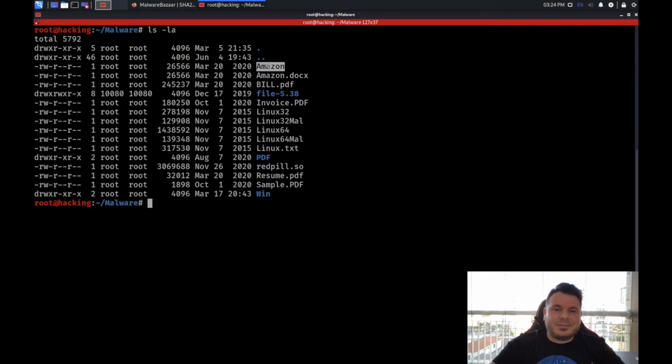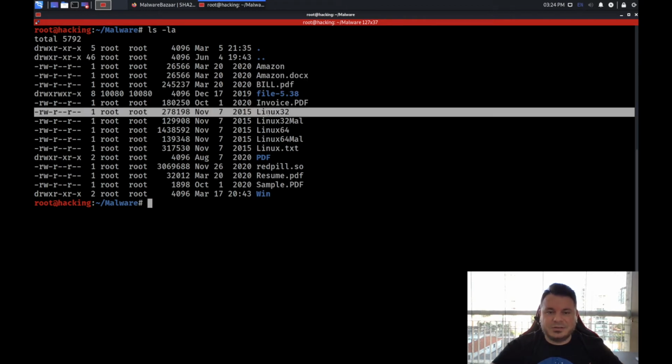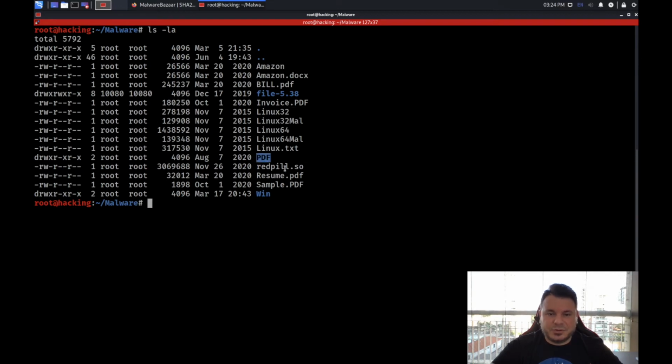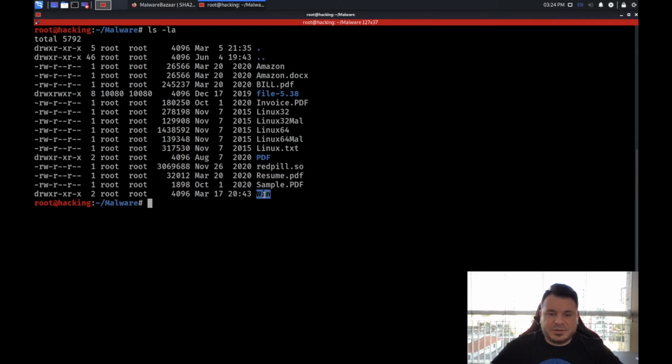And I have here the Amazon doc.docx, bill.doc.pdf, invoice.doc.pdf, Linux without extension.pdf. It's a directory, it's a folder, and redpill.doc, so probably a different one. It's another code to make if you're using GCC to create an ELF file, and resume.pdf and sample.pdf. Here a folder with Win. It's a PE, portable executable, inside of this.